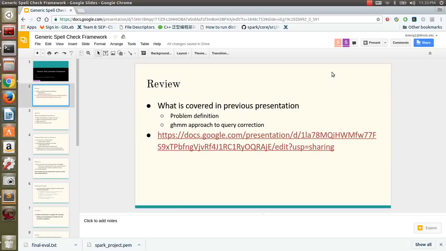During the last presentation in class, what we covered was the problem definition and the algorithm side of the problem, which is the GHMM approach to query correction. So to complete the picture, today we're going to talk about the architecture and design of our framework.